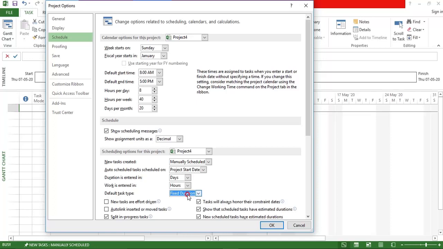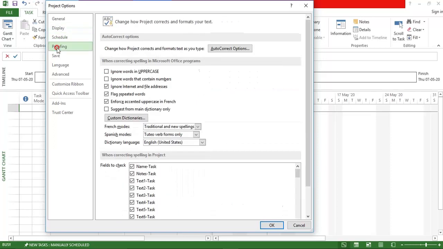So usually the option you can consider here is fixed duration. Just make the setting as fixed duration. Once we come to the resource allocation part, you will understand why exactly we have to make this change. Okay, the next one is proofing.